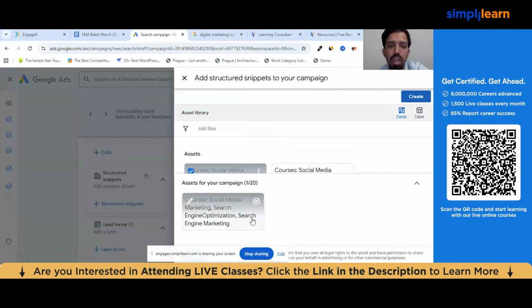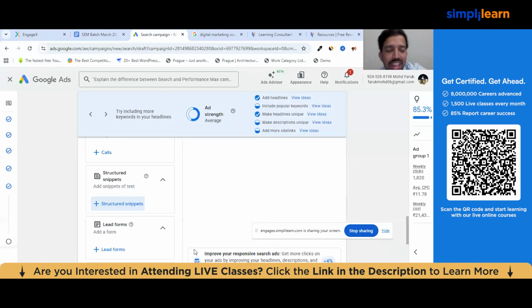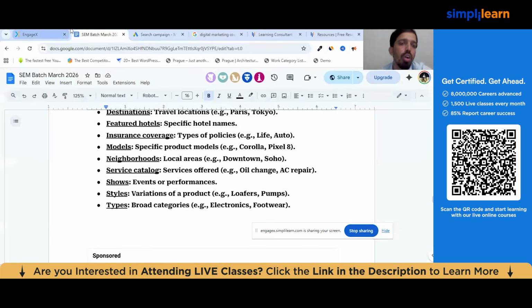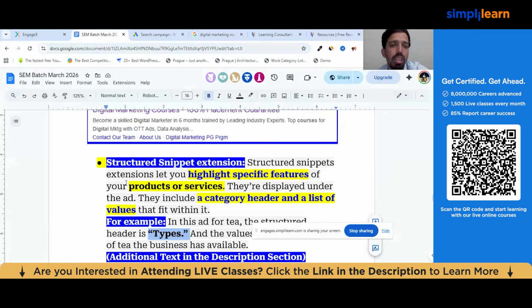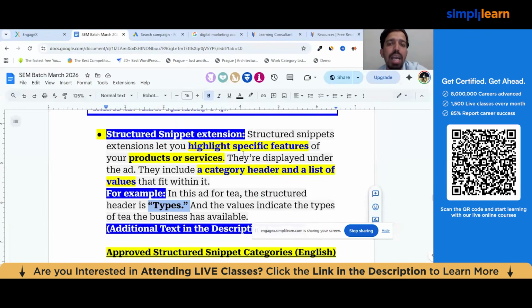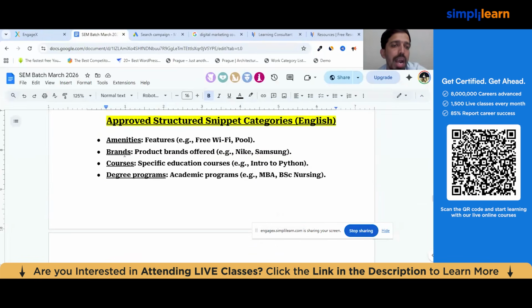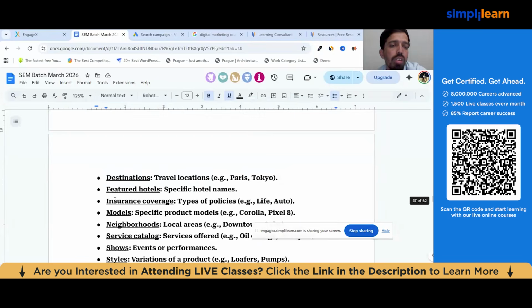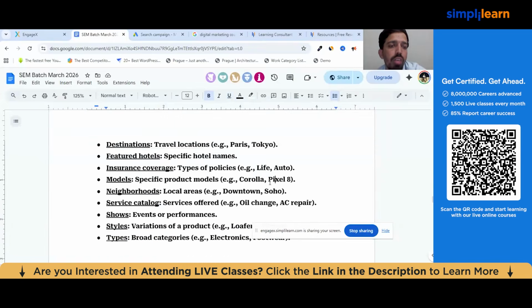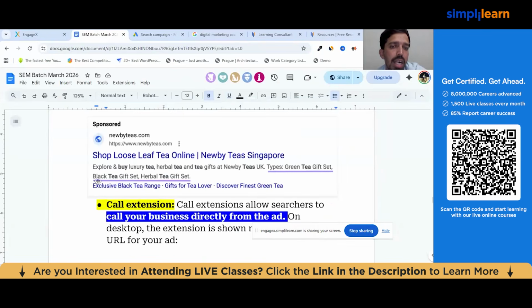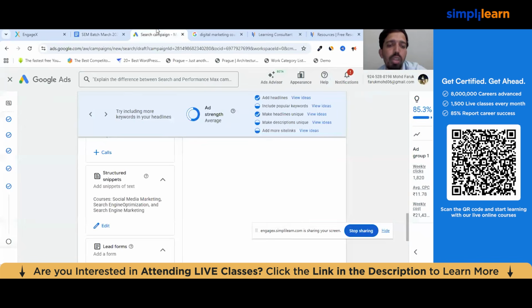It will create it. Now you can just save it, and that will get added. Got it? Now read it once again. You will get clarity. Structured snippets let you highlight specific features of your product or services, like courses, amenities, and the other options that I have mentioned. They are displayed under the ads. They include a category header and a list of values. Okay. So amenities, you have brands, degree courses, and then destinations, insurance, everything is being mentioned here. So it will get added like this. In tea types, you will have green tea, black tea, herbal tea. These are all the options that we have.